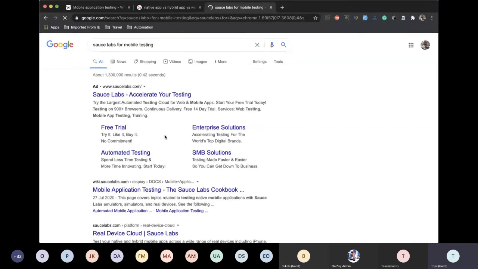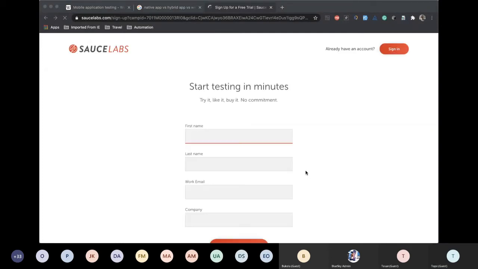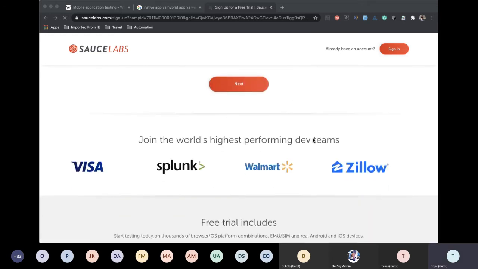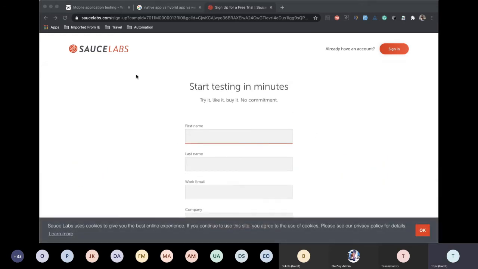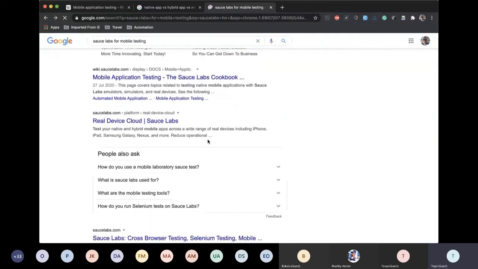Yeah, so if you go to this, all right, so you need an account to use it anyway. You can create a free account if they give you the opportunity to do that.